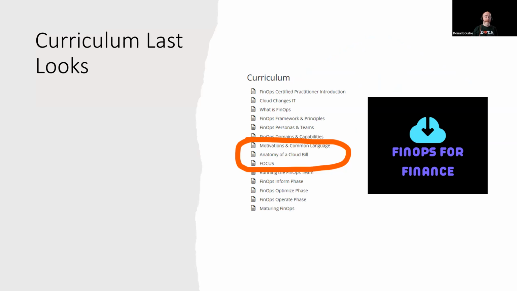So the last couple of weeks, I've been going through the majority of the information that's contained in our listing here. Today, I'm going to close off on the last three that haven't been covered already. The first is around motivations and common language. A lot of this ties in with stuff we've covered before. It talks about personas, because every persona has a different motivation. The common language is also stuff that we've covered throughout pretty much the entire material. You're talking about your crawl, walk, run, unit economics, coverage, utilization. So a lot of the common language is baked into the other elements that we have covered throughout the last number of weeks.